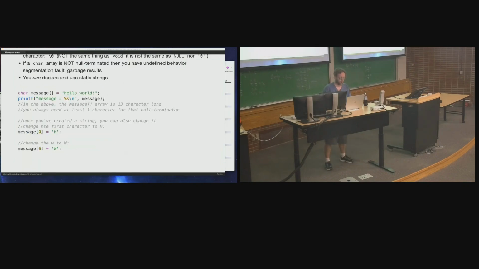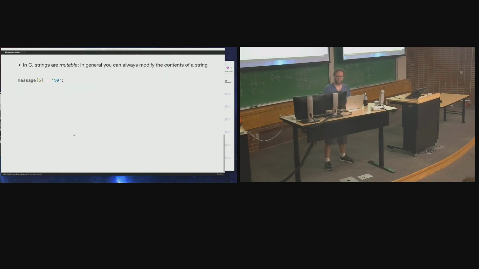within a string. This is a notion called mutability. In C, strings are mutable. Right? That is, in general, unless you make them into a const. Right? Remember, a const array cannot be changed. In general, you can always modify the contents of a string. Right? And you can shorten them up. Right? Again, the example that I gave is if I did this. There we go. If I did this, then I'm shortening up the string.